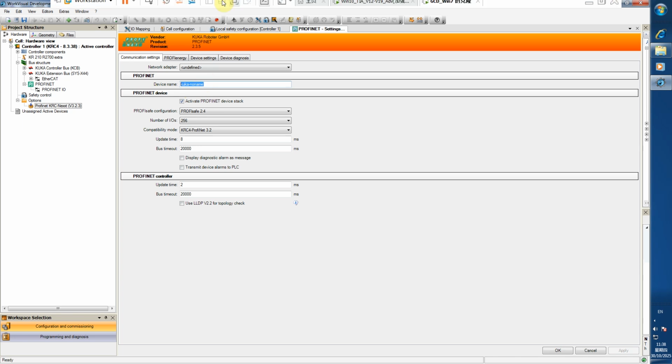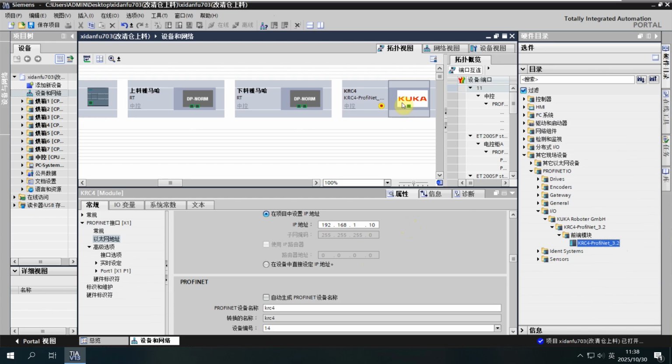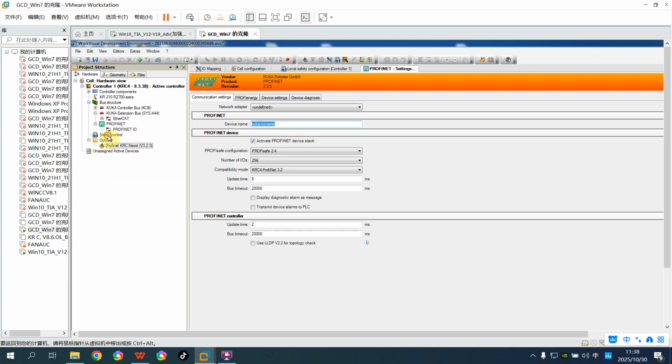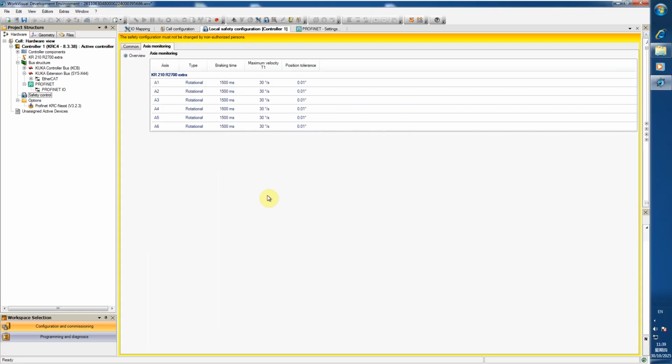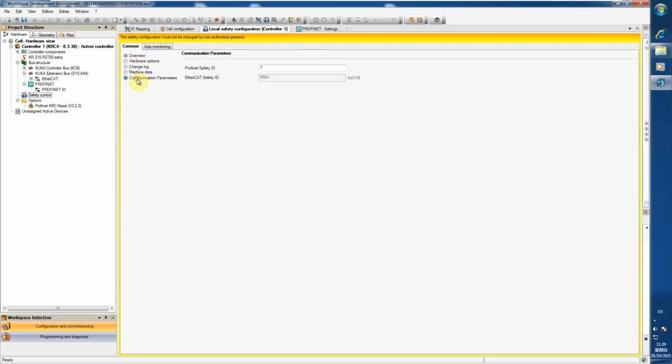You get it here. In TIA Portal it should be here. This is KUKA. This is the IP address. This is the name. It must be the same as WorkVisual. Okay. The next you choose the safety control. You click on it, and you see the communication parameters.